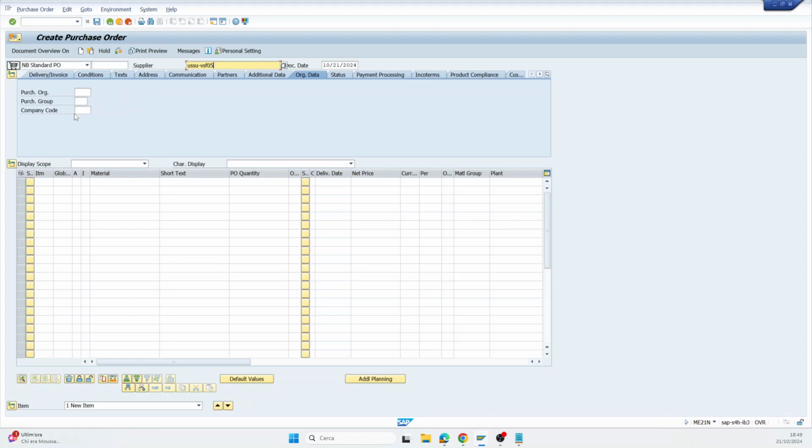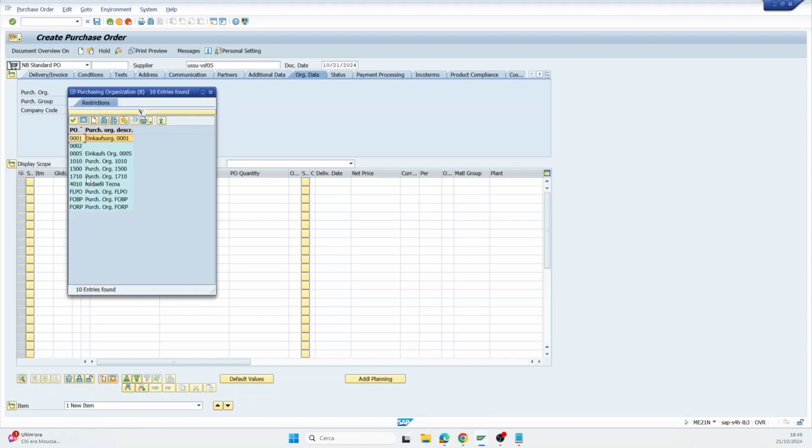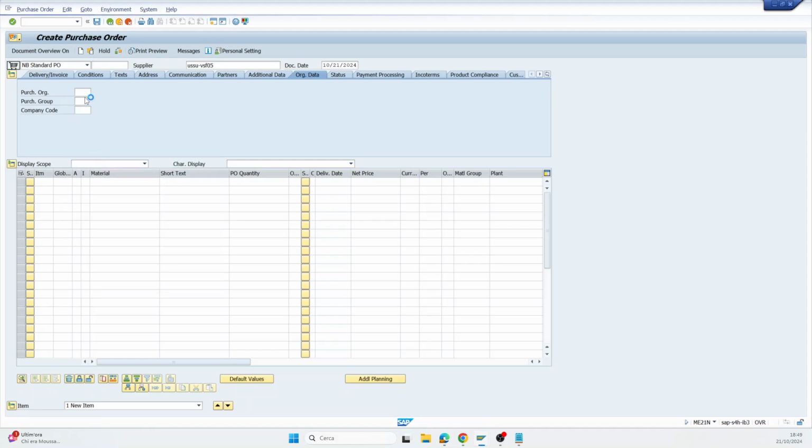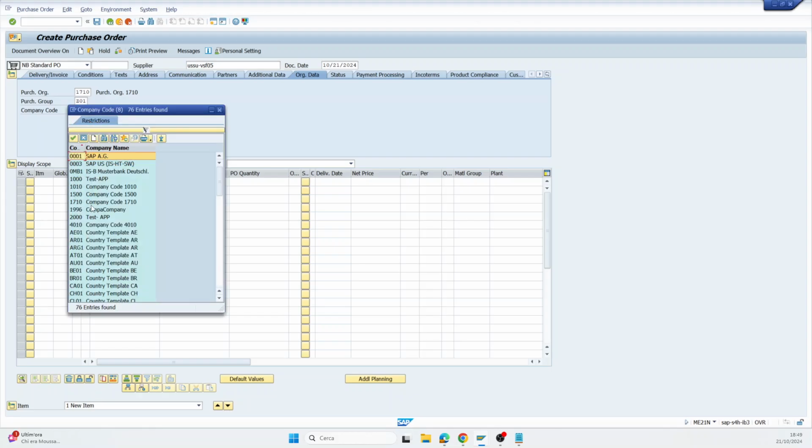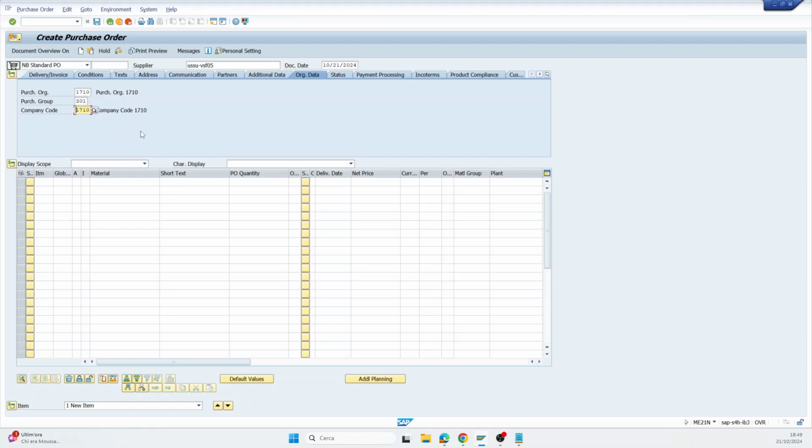But before, I have to put here the purchasing org, the purchasing group, and the company code. I can put the code directly if I know it. Instead, I can click here in the match code and select my purchasing organization, which is this. The purchasing group, in my case, is 0Z01, and the company code is the same as the purchasing organization. I can select, and now if we press enter, the system automatically determines the data of the supplier.